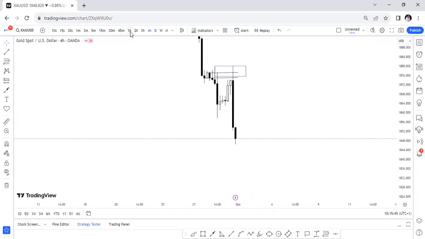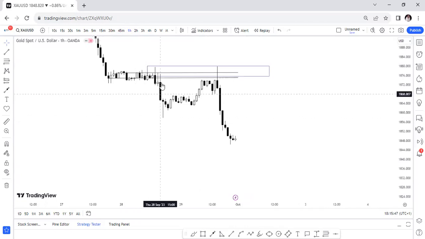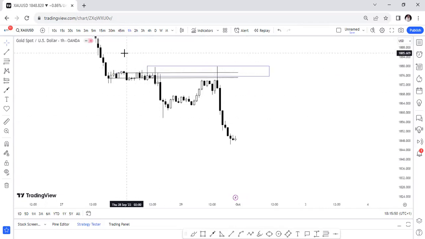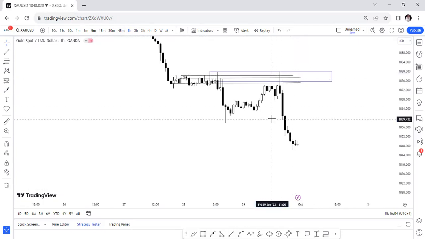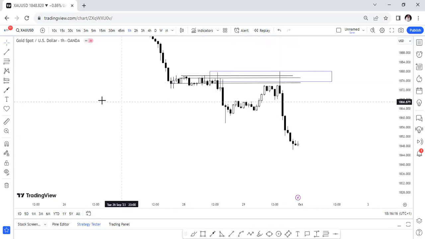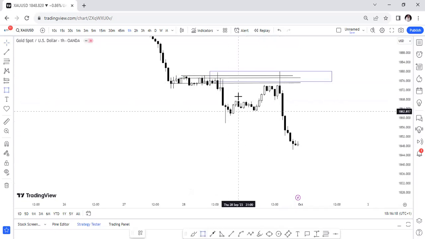Right now, you take it lower to 1 hour. You can see it under 1 hour. We have multiple, so many. And meanwhile, we have a liquidity sweep here, and price tapped into it. You can see we drop backward.